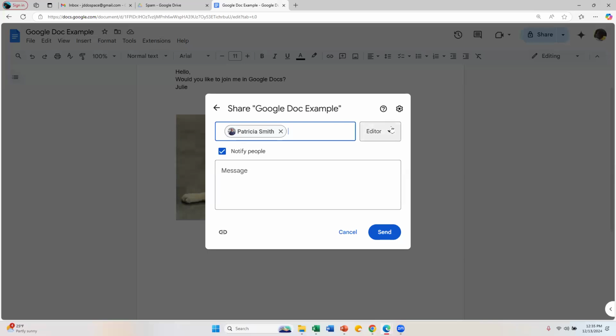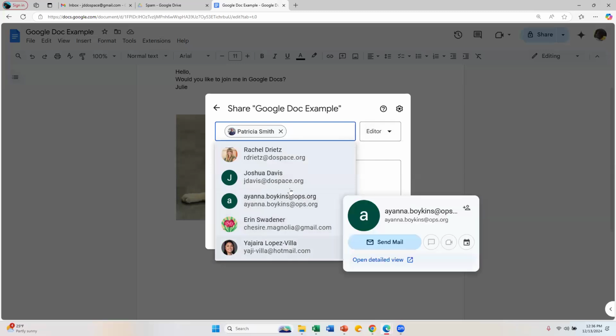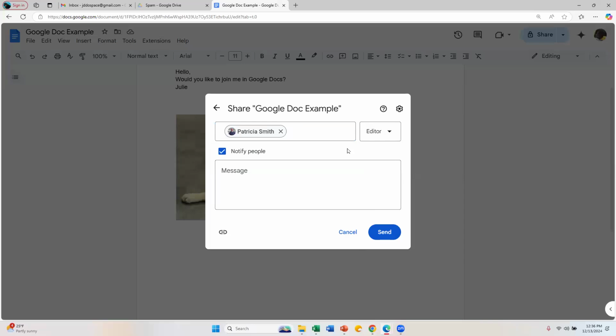After that, you have some decisions to make. Can the person that you're sharing this with, or persons, I can put multiple people in here, but I don't want to bother anybody working at the Do Space. They've got enough going on, so I'll just pick on my friends. You can choose whether they can be an editor, so they can go in and edit the document, whether they can just comment on what you've done, or whether they can just view what you've done.